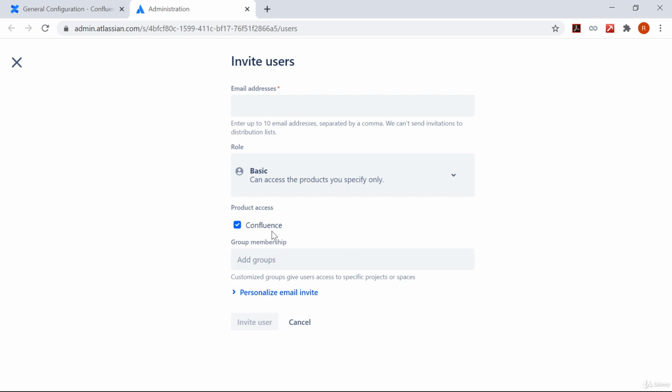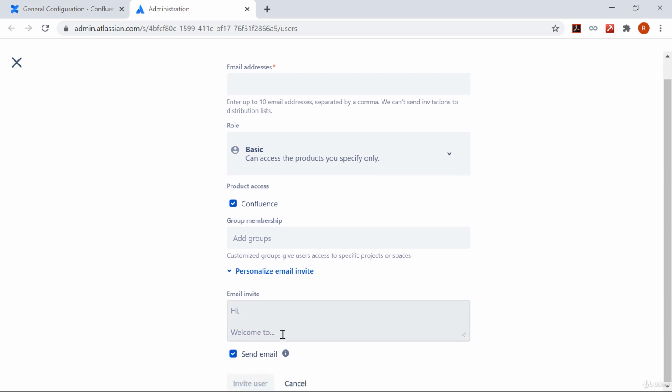So in case you have Jira account linked to your Confluence account, you will also see the Jira option over here, and you can select the same in order to invite users to the site. You can also add group memberships by adding the group name. And in case you want to personalize invite, just click on this personalized email invite drop down and you can enter the personalized email which you want to send to the user, inviting them to join your Confluence site. And once you're done, just hit on invite user. So this is one of the way of inviting new users to your site.